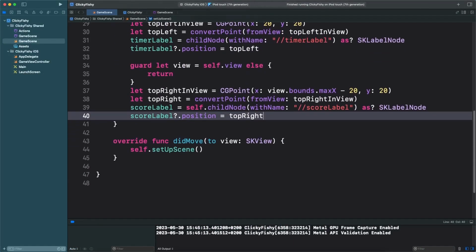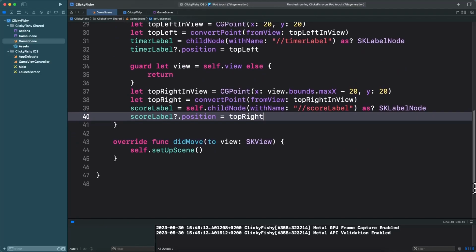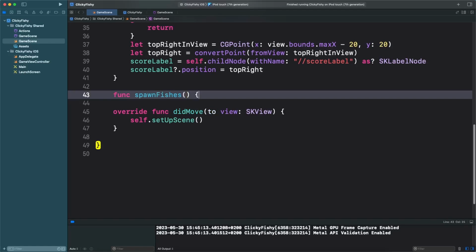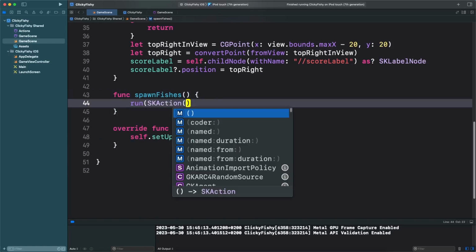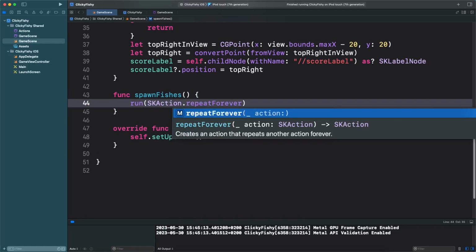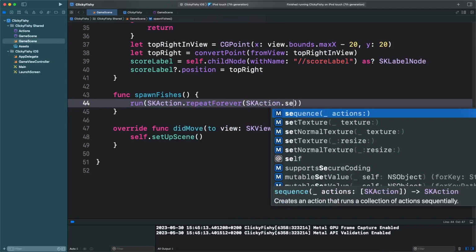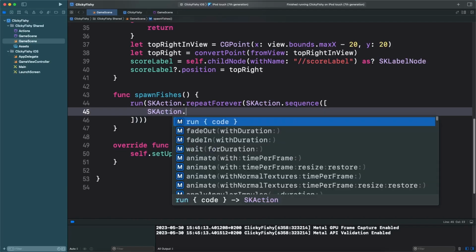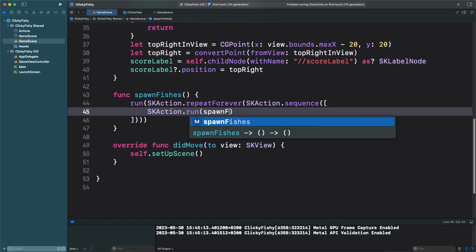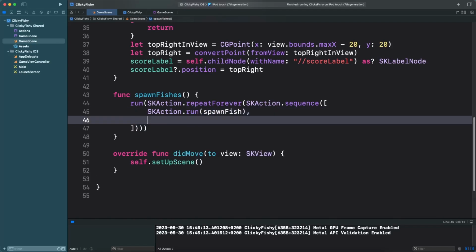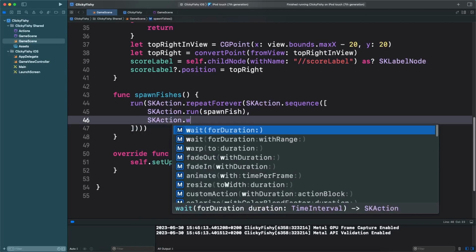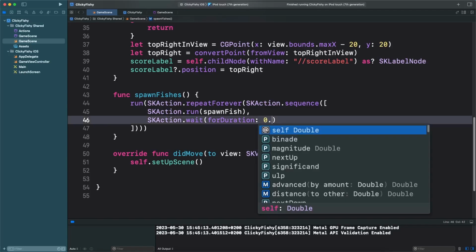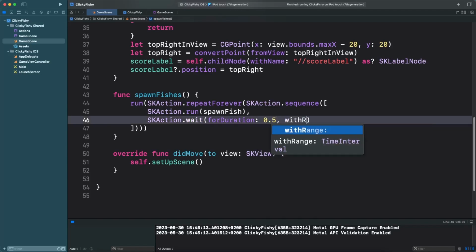Finally, time for step 2, spawning fish. Create a method spawnFishes, which will continuously spawn fish at regular intervals. The method contains a repeat forever action that repeatedly executes the following 2 actions. First, the run action, which calls the method spawnFish, and second, the wait action, which waits for a specific duration, in our example 0.5 seconds, with a specific range.